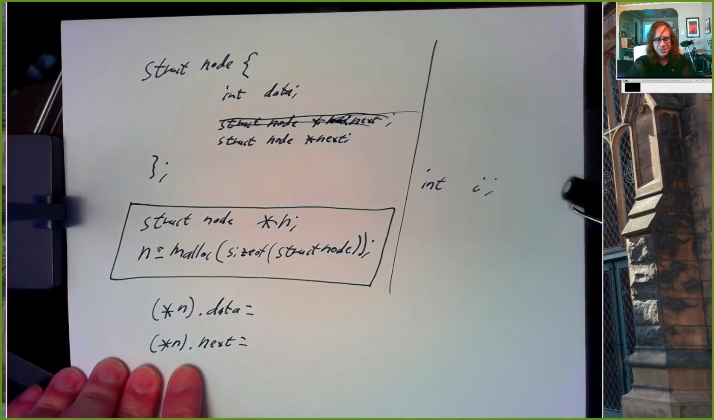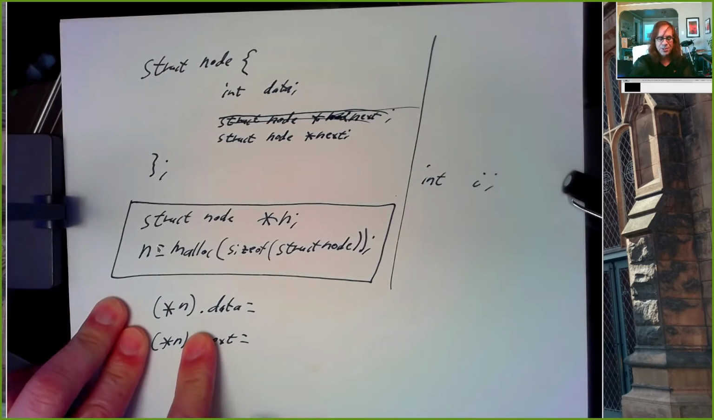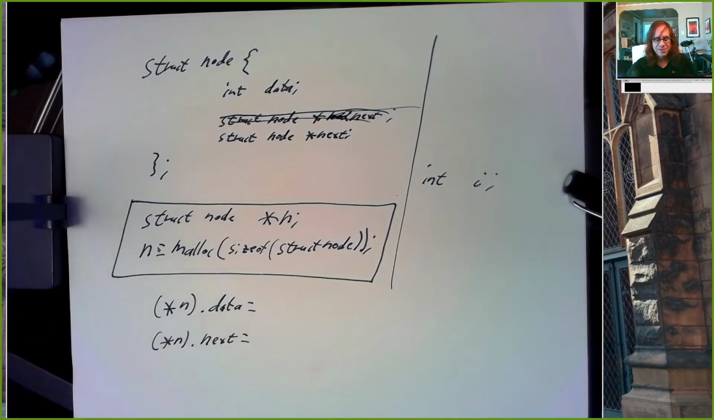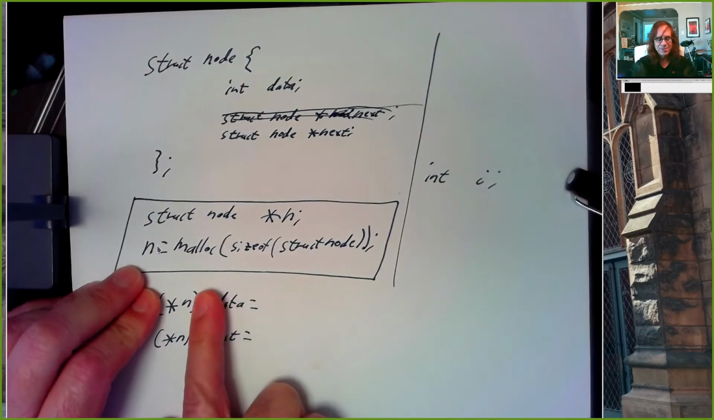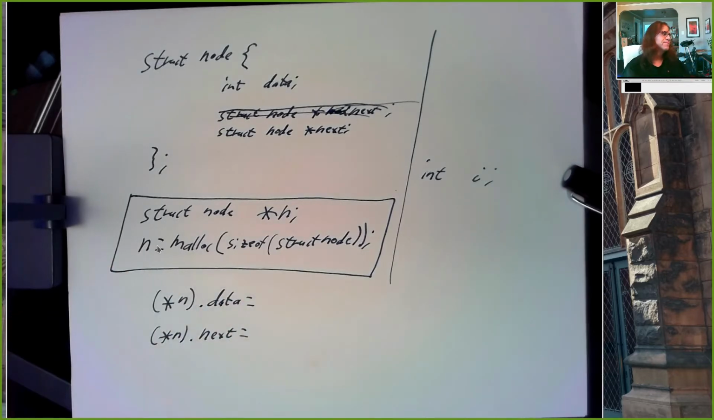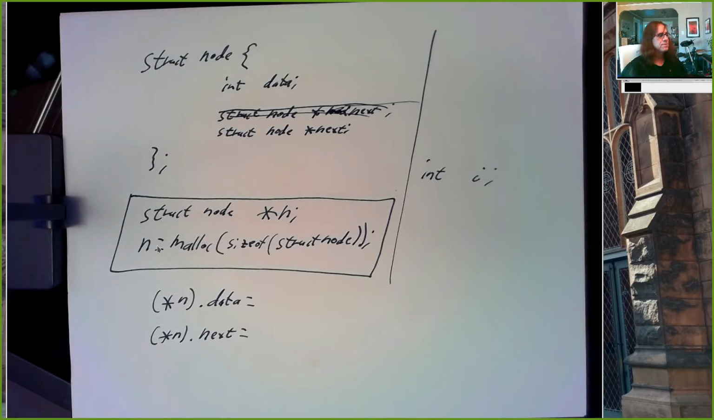The parentheses are not required. I'm just putting them in to clarify, right? First we want to find the thing that n points to, and then we want to grab the next field of that, or the data field of that. Without parentheses, the question is, am I talking about the thing pointed to by n dot data, or am I talking about the thing pointed to by n, and then taking the data field of that? So I'm throwing in parentheses to eliminate any questions about how that would be interpreted, but we're going to completely get rid of those in a few minutes.